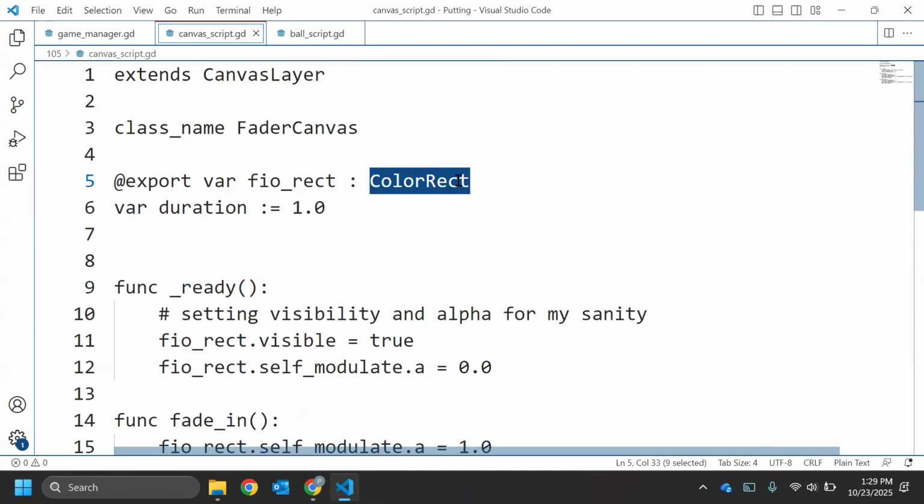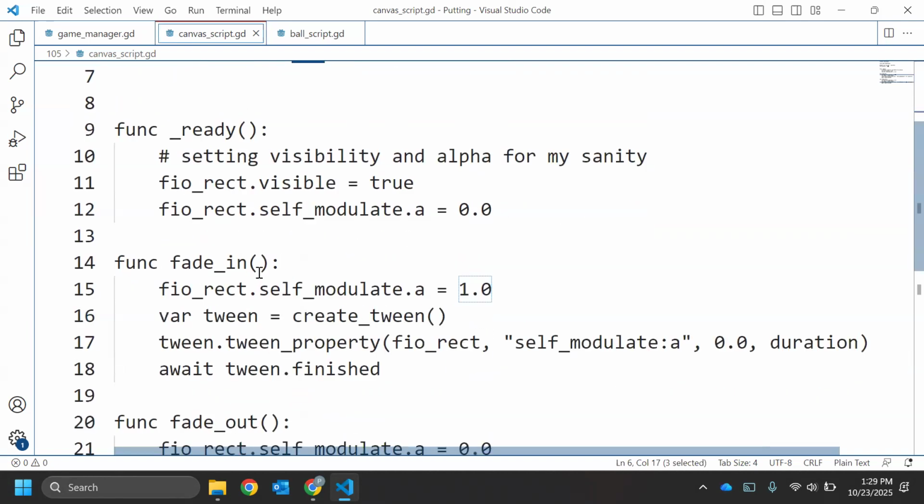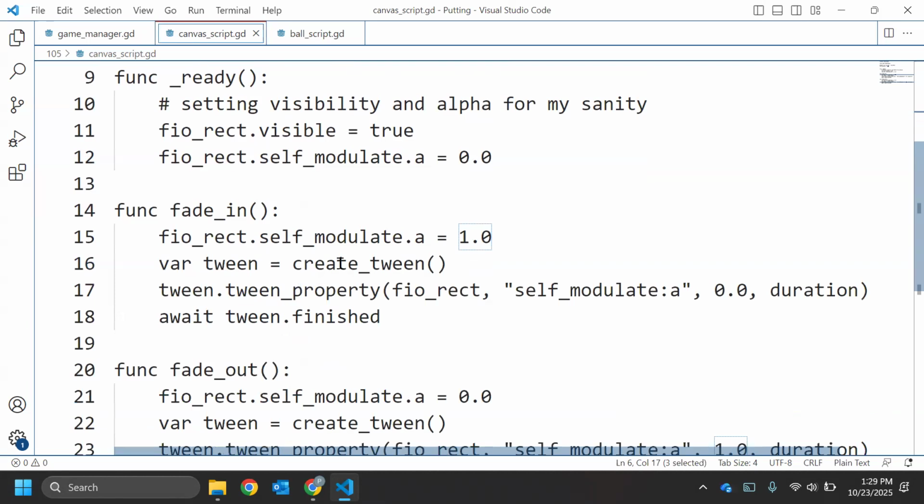So if it's not working, chances are the first place to look is to ask yourself, did I actually assign it in the inspector? I have a duration. Perhaps you could change this around to various different things. There's a new word inside of here, something called tween, and then await. A tween is kind of like a lerp, but it's an animation basically. It's a linearly interpolated animation of a parameter between two values.